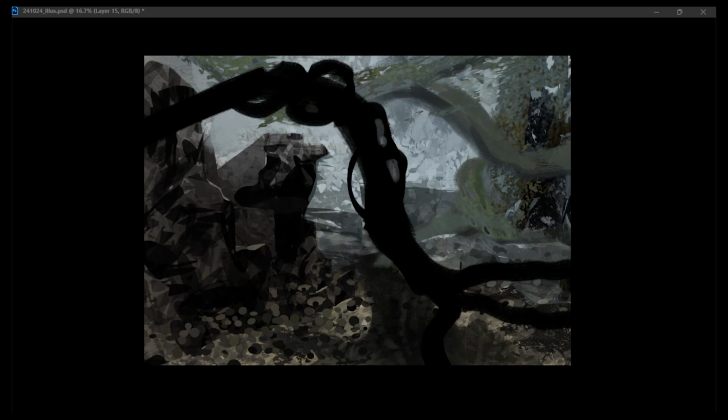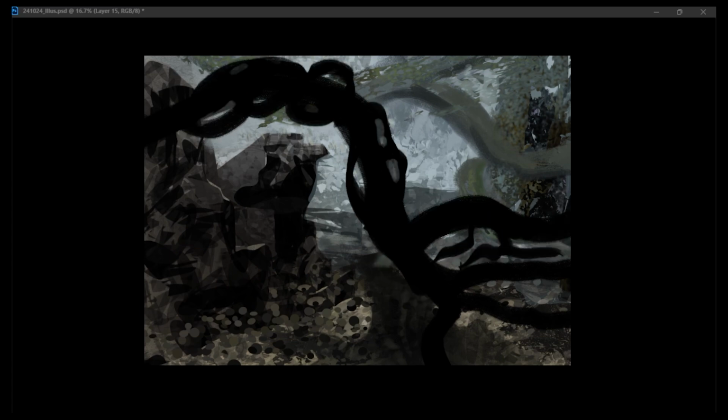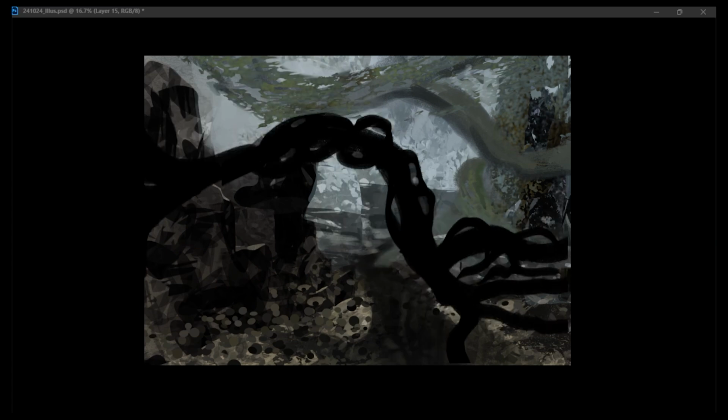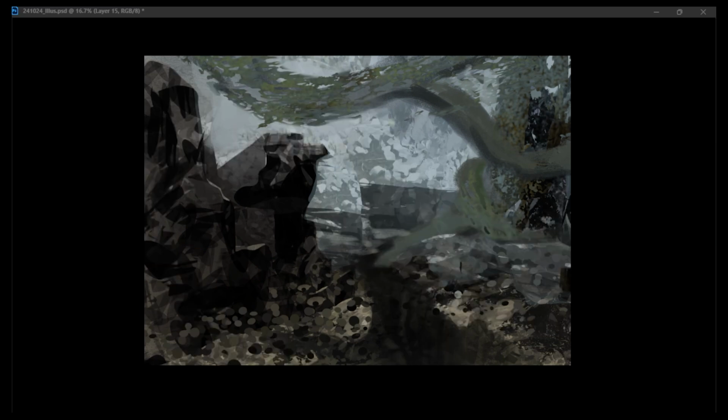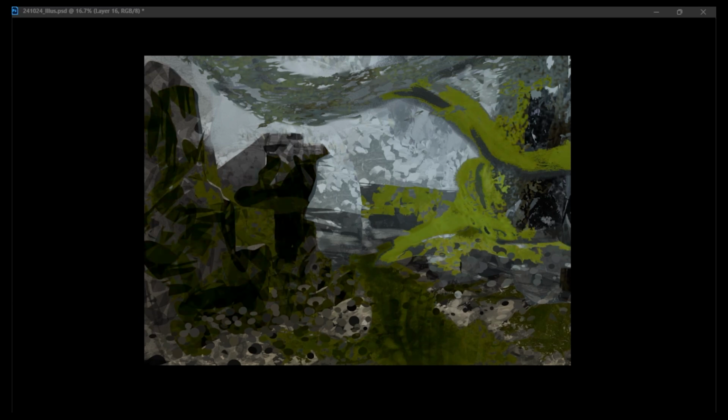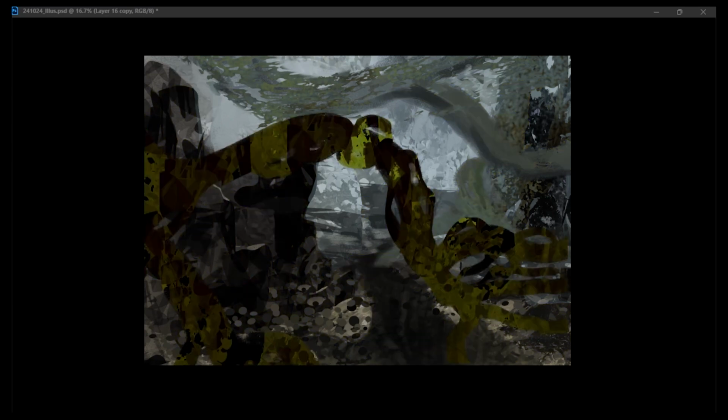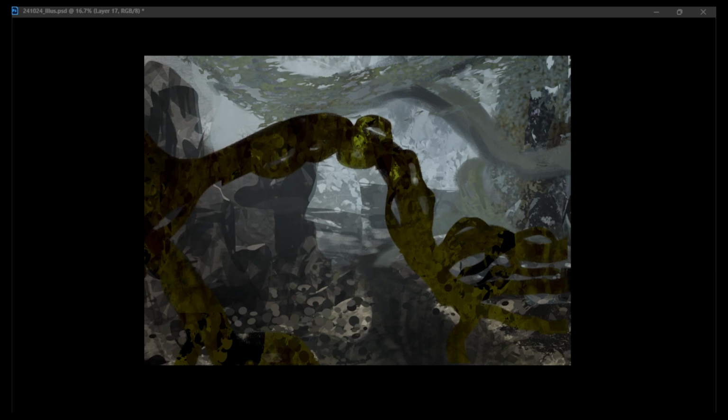Here I am establishing a foreground element. I try to establish a path through the painting to help guide the viewer to points of interest, and also think of the landscape as an actual environment that can be navigated through.